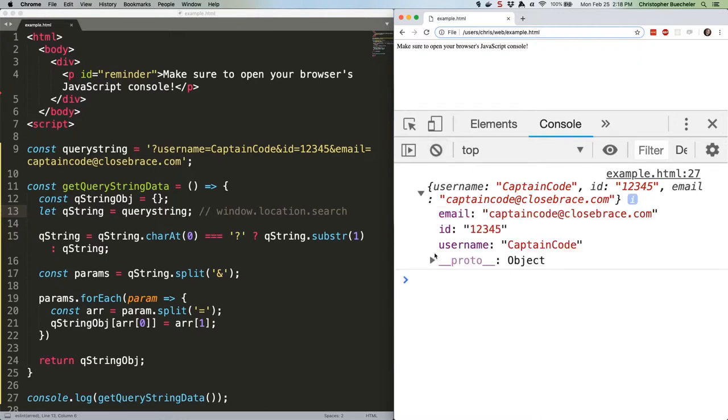You could also easily expand it to take an argument, which would allow you to pass the query string instead of using a global variable, or use window.location.search. But it's still a bit clunky and fragile. And it only produces an object as its output.